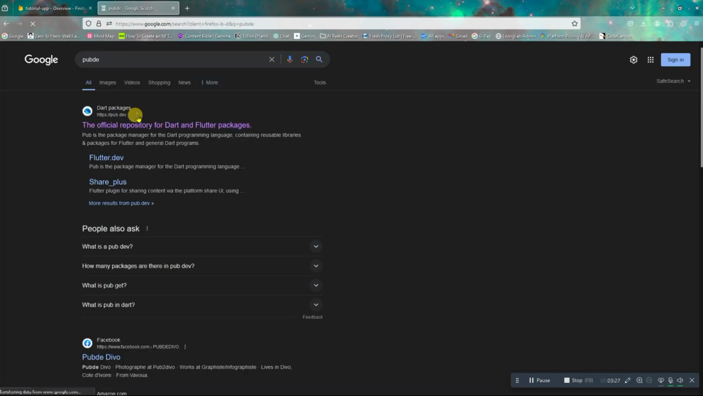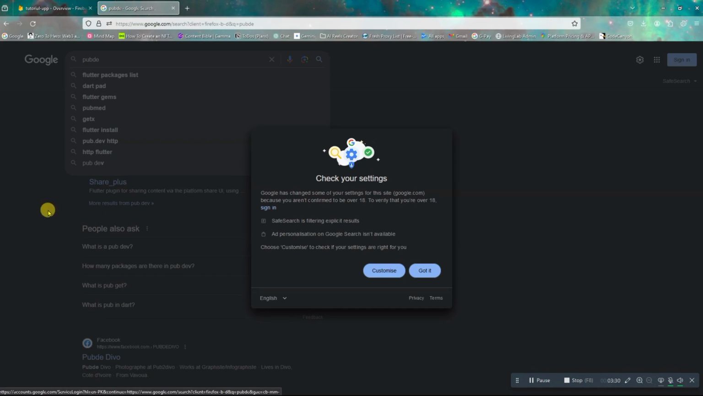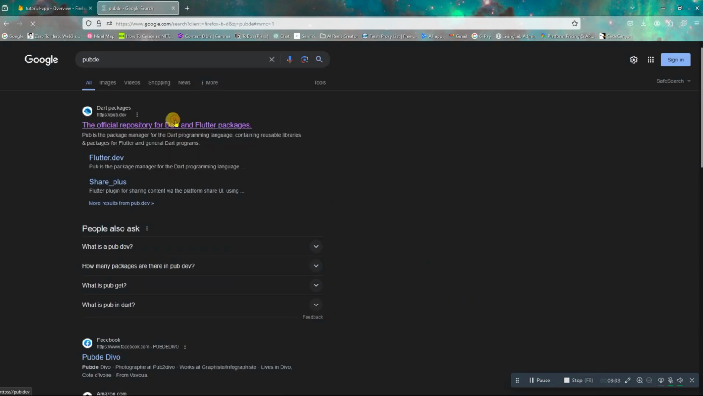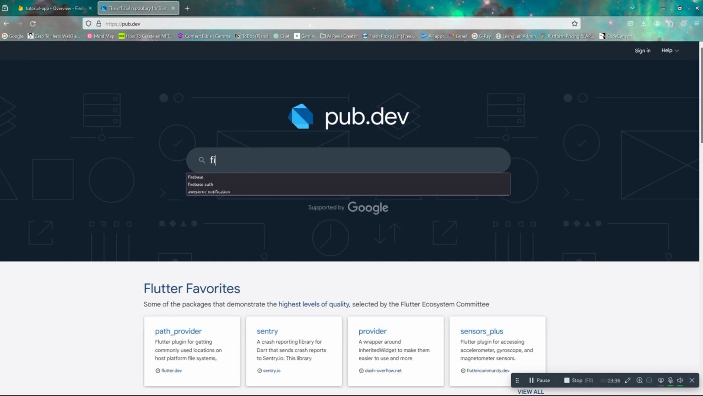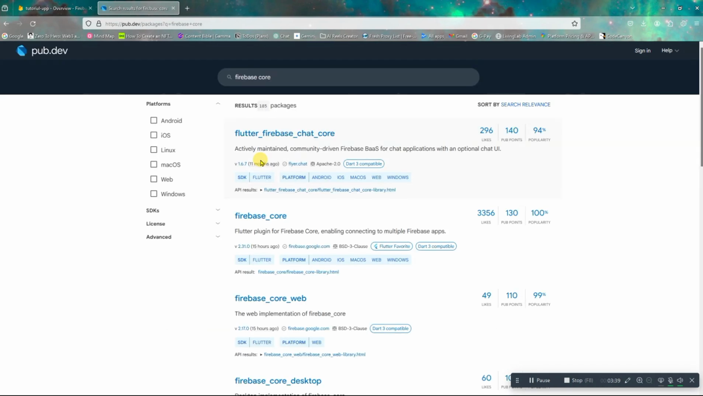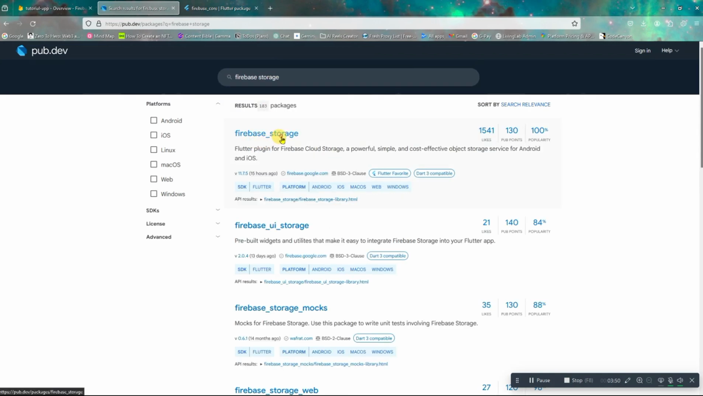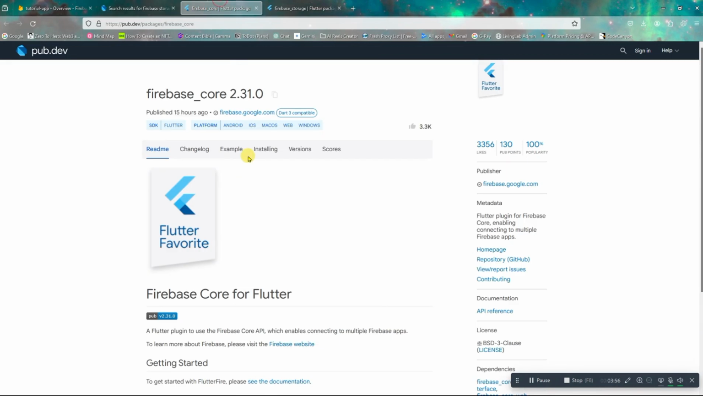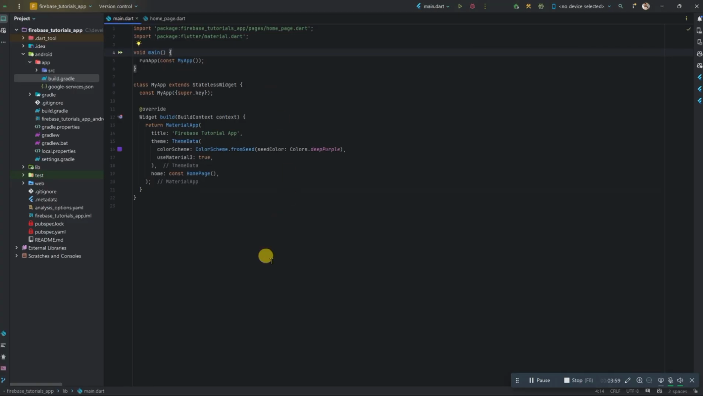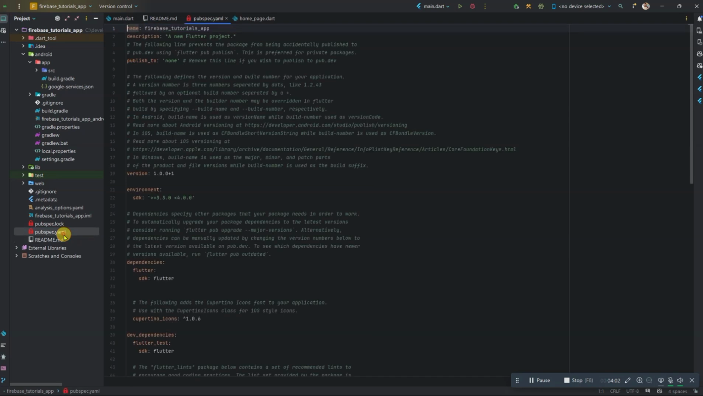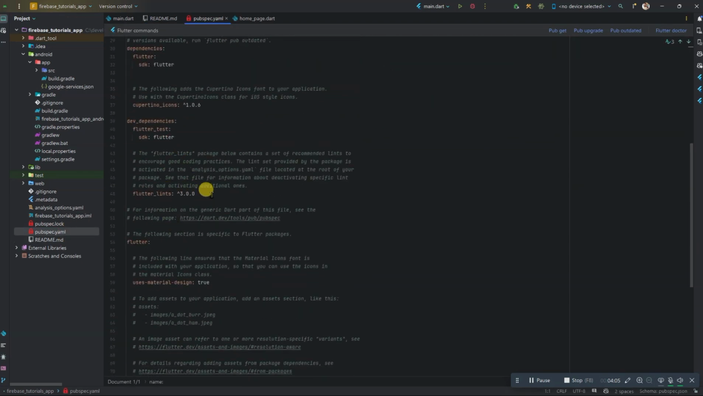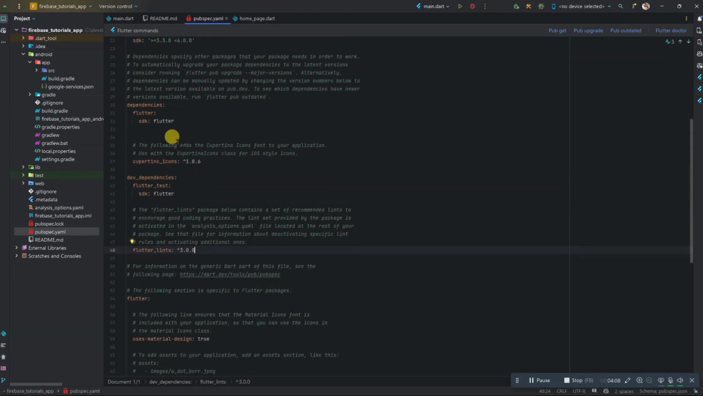Go to the pubspec. Enter Firebase core. Click on this Firebase core. Firebase storage. This is the Firebase storage. Copy this and open the pubspec YAML and enter the dependencies and paste the dependencies.